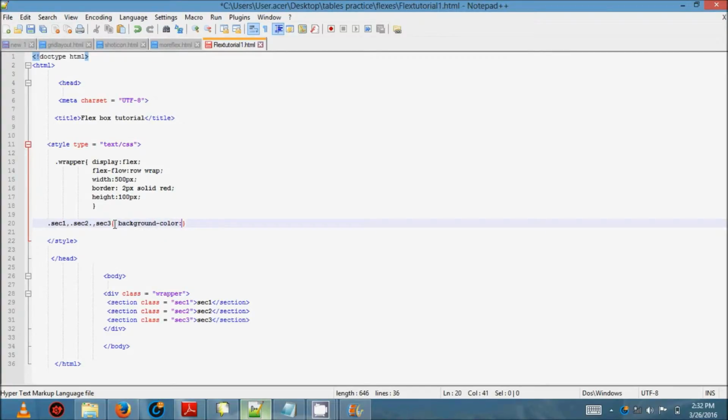Background color to gray. I always use gray. You can use any color, you can use blue, but yeah, I'm just going to use gray right now for this tutorial. So, background color of gray.